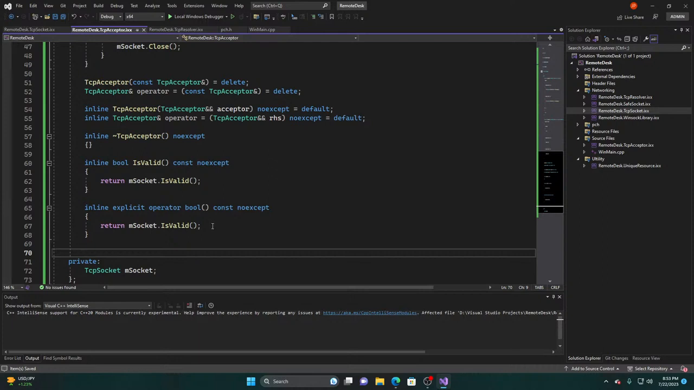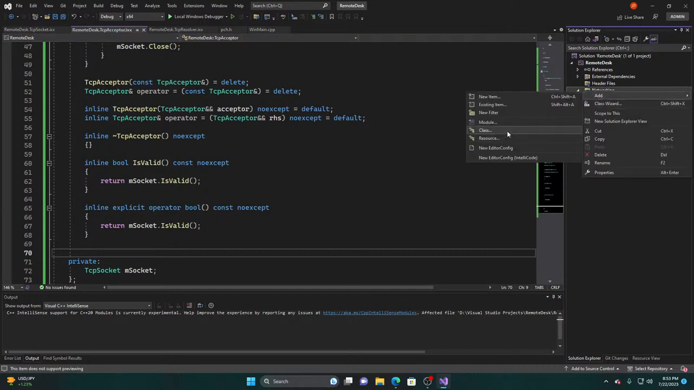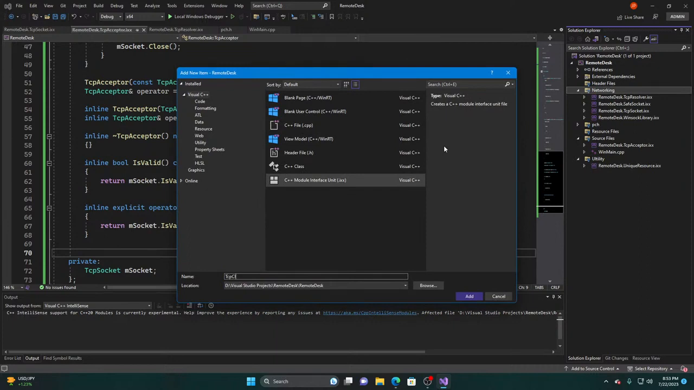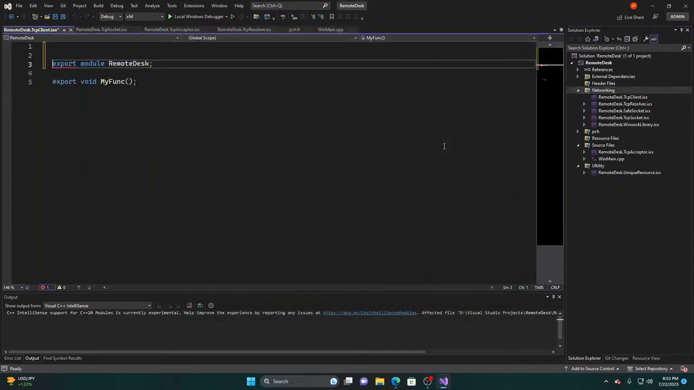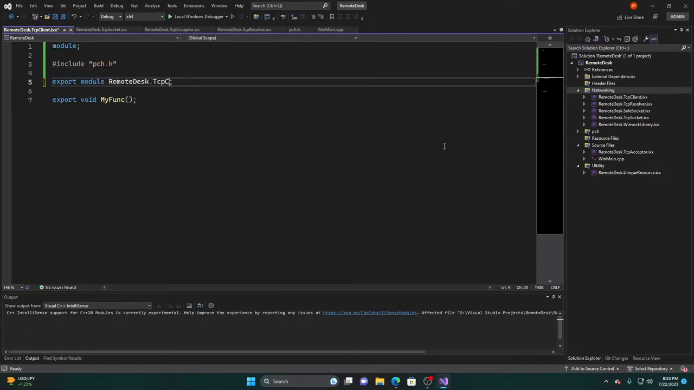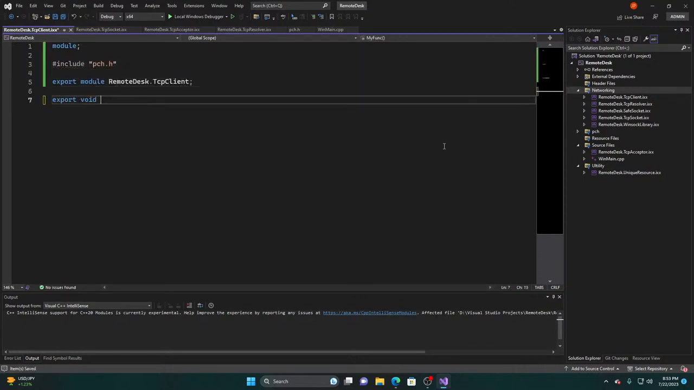All right, so now let's see. We need to be able to push out like a client. So when accept happens, we need a TCP client. So we are going to create a new module. We're going to call this TCP client. So remote_desk.tcp_client.ixx. And we went over what this is. This is the global module fragment. And if you're unfamiliar with this, just watch the last video. I go over this a little bit.